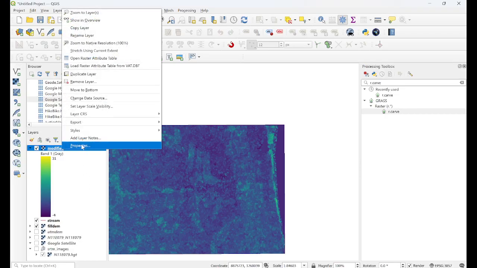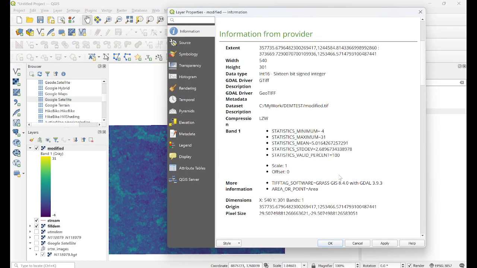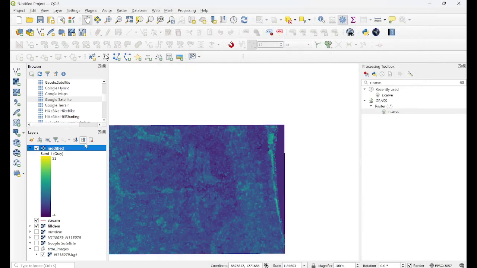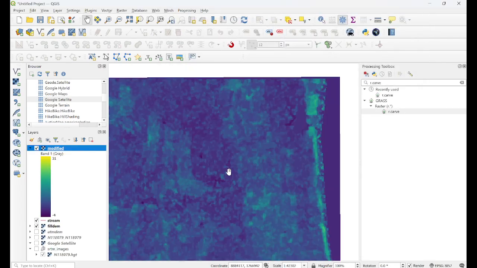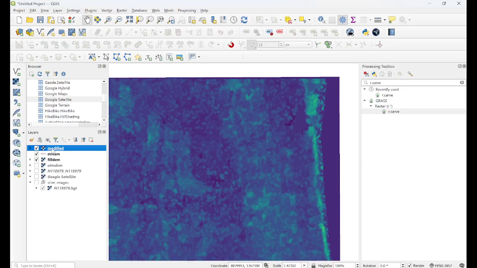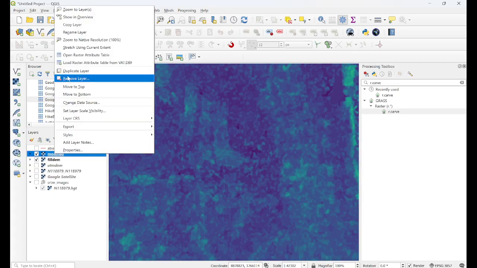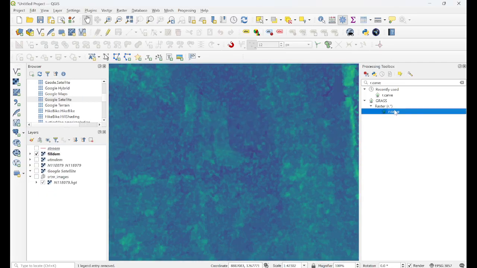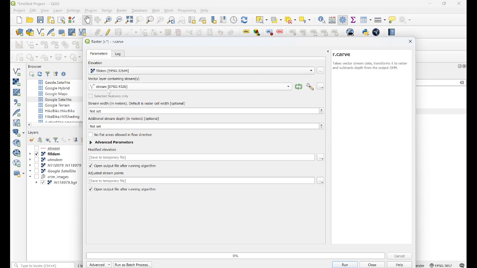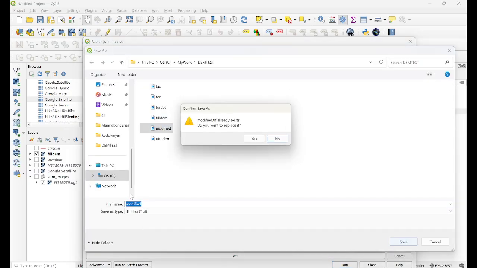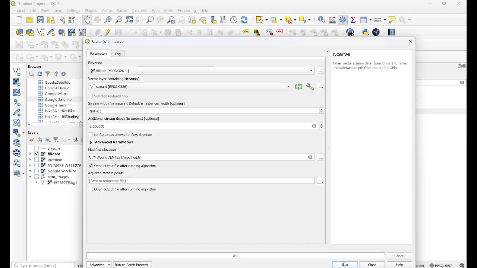Okay, let me check. Yeah, everything is fine. Coordinate system is fine. So you can see here, we cannot see any stream here, right? Yeah, modified, yes. So we cannot see the things, right? So what I will do is give one more chance: build DEM stream, I will do 2 meter, right? And then save it here, modify, yes, and it should come.